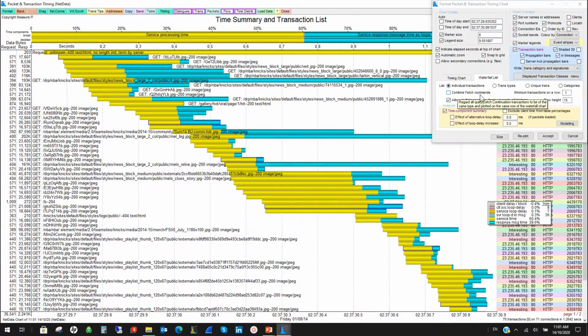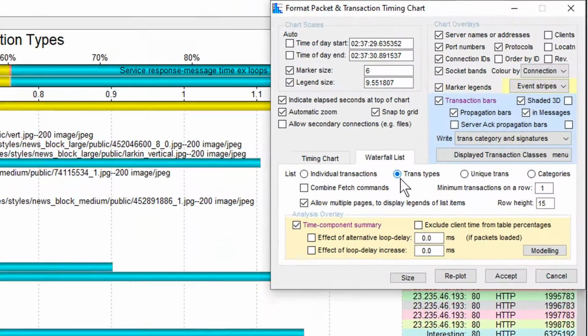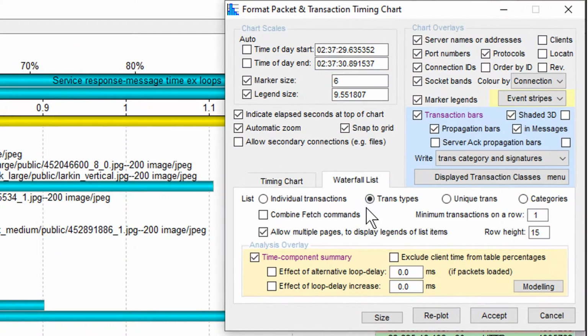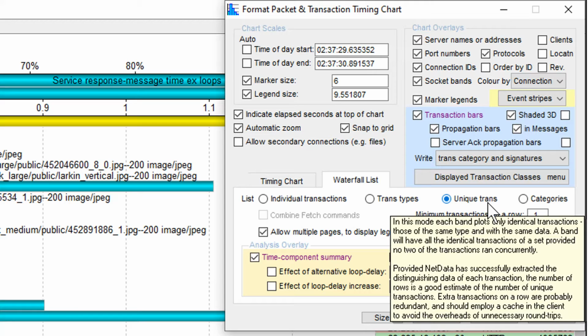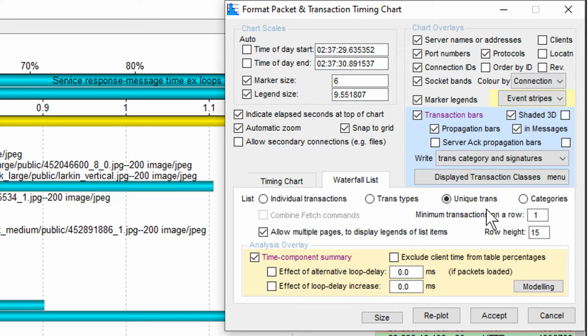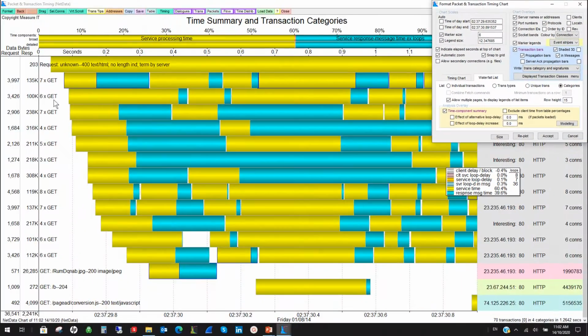So while I'm here, I'll mention these different radio buttons do different kinds of plot. Transaction types will put transactions of the same type on the row together. Unique transactions, in this case, is very similar to individual, but that's useful for being able to spot easily the same transaction that's repeated over and over, because repeated transactions will appear on the same row. And then categories will really squash it up, because in fact everything we've got here is a get. So it's essentially NetData has made some decision to group various gets together on the same row.